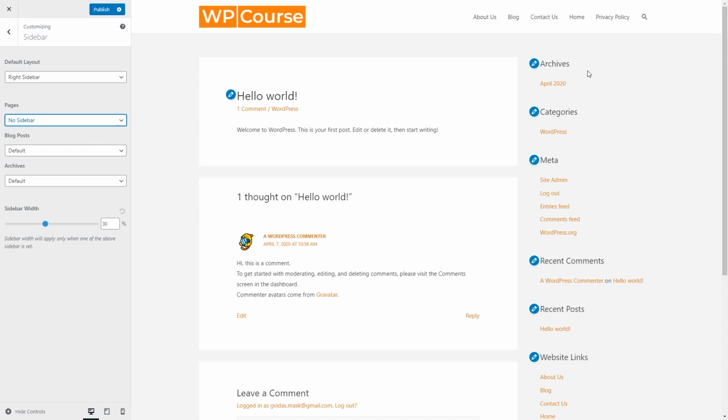But if you don't want to have this sidebar on your website, in any pages, in any blog posts, or in the page of your blog, you can disable it by going right here and clicking no sidebar. But I will show you how you can add widgets to this sidebar.